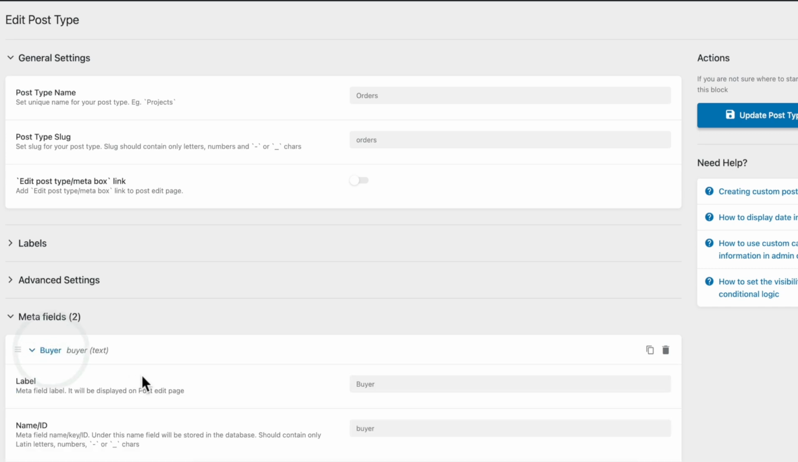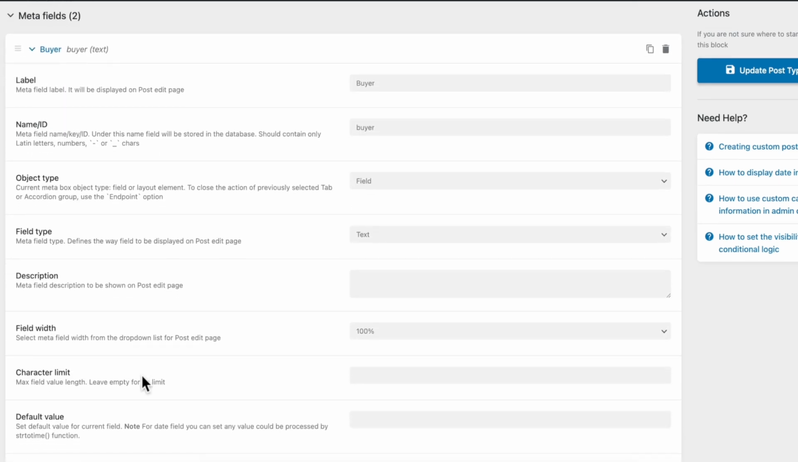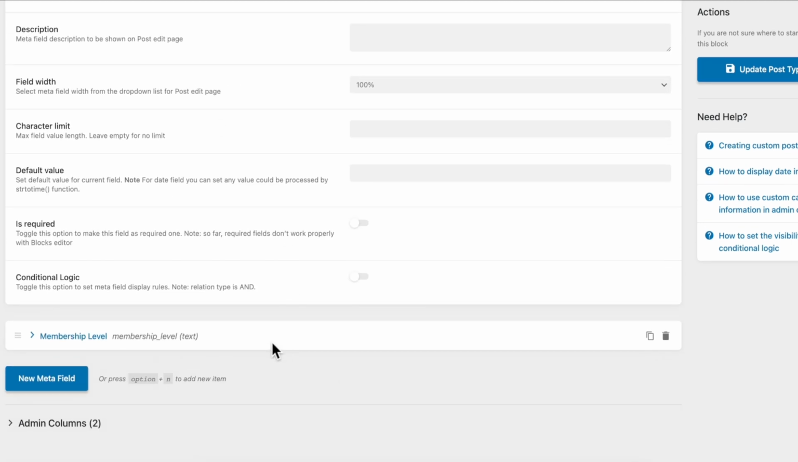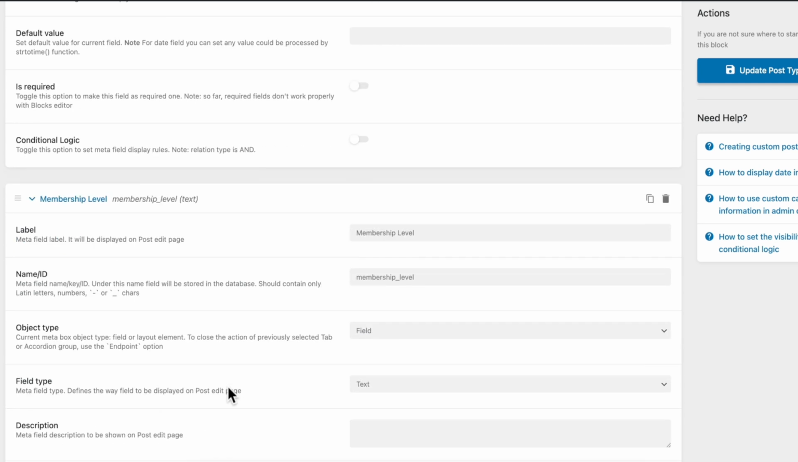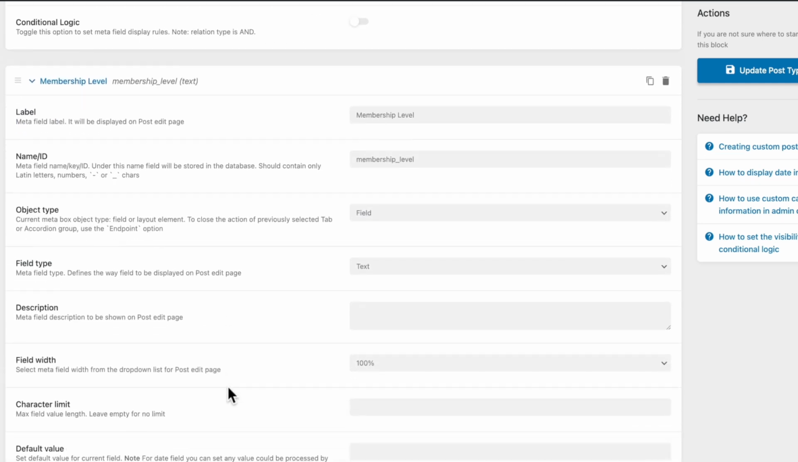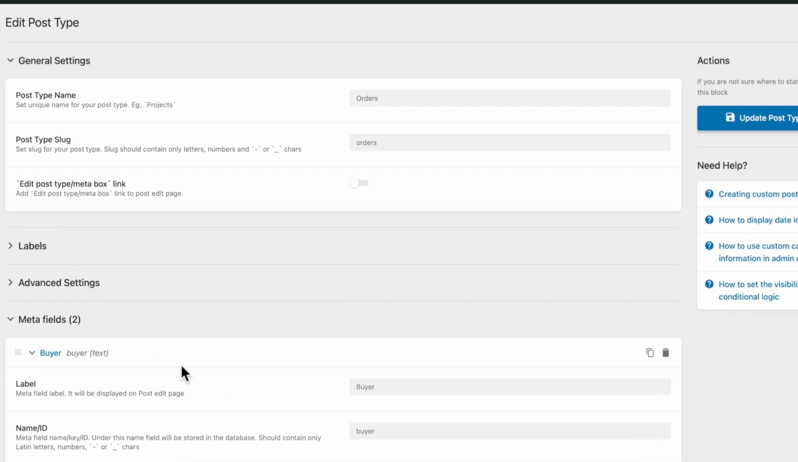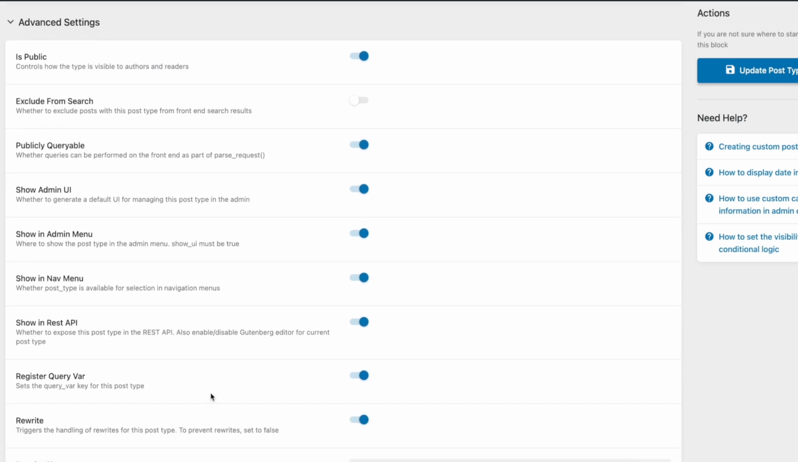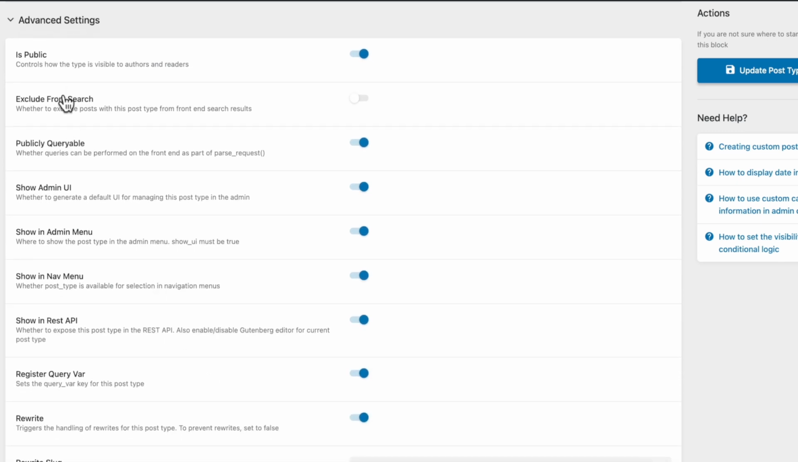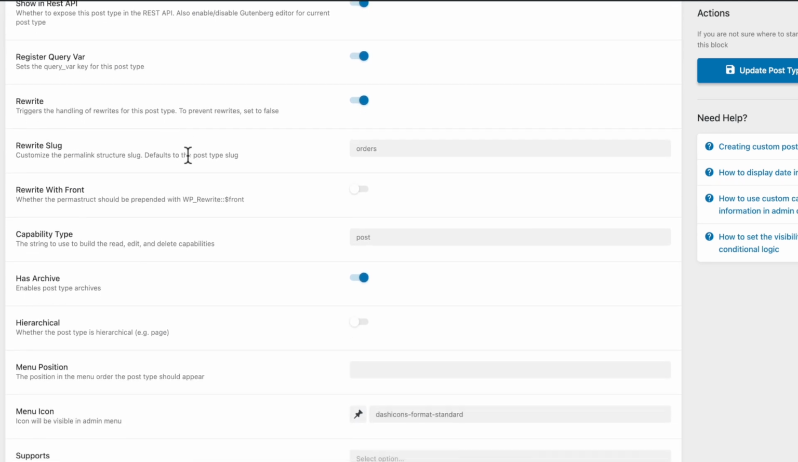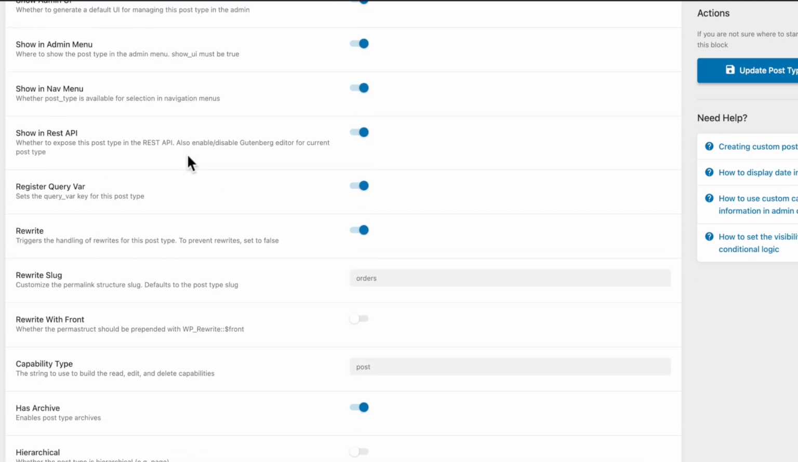I've got the buyer, which will store the buyer's details, and as you can see, it is literally just a text field, nothing more than that. That's going to store the user's name. And the membership level, which, as its name would suggest, is going to store the membership level for that particular member. If we take a look inside the advanced settings, there's pretty much nothing set up inside here. I want to exclude it from the search because there's no reason to have this searched on the front end and so on. You can set this up however you want, but I've just created a very simple setup that'll store all of my orders.